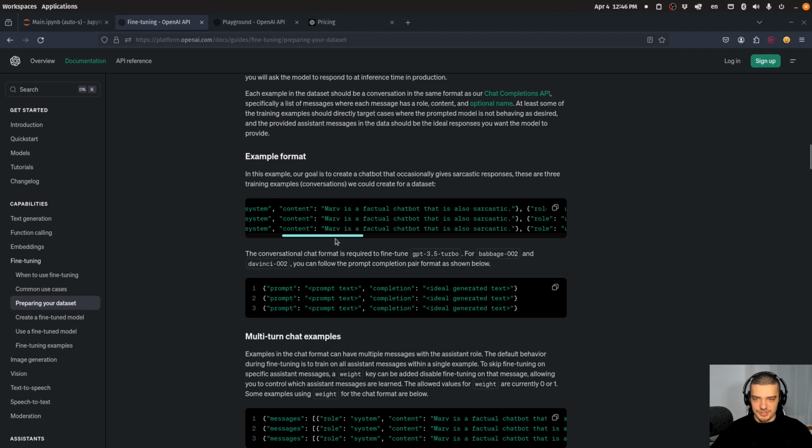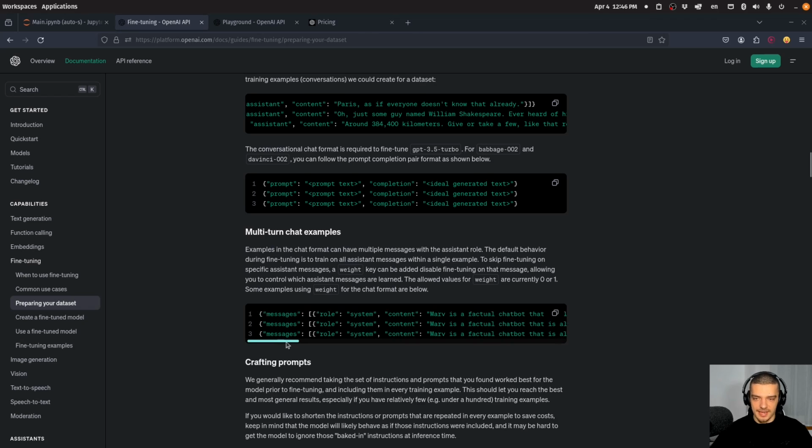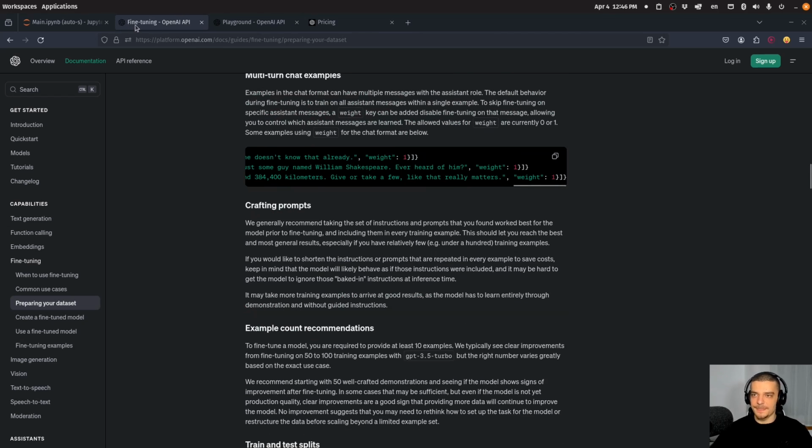We need messages, a system message, and then a user message, an assistant message. Maybe we want to have even longer conversations. That's also possible. So here you have multi-turn chat examples where you have an assistant, then again a user, then again an assistant. So you don't have to limit yourself to just a simple back and forth conversation that has one iteration. You can do it multiple times as well.